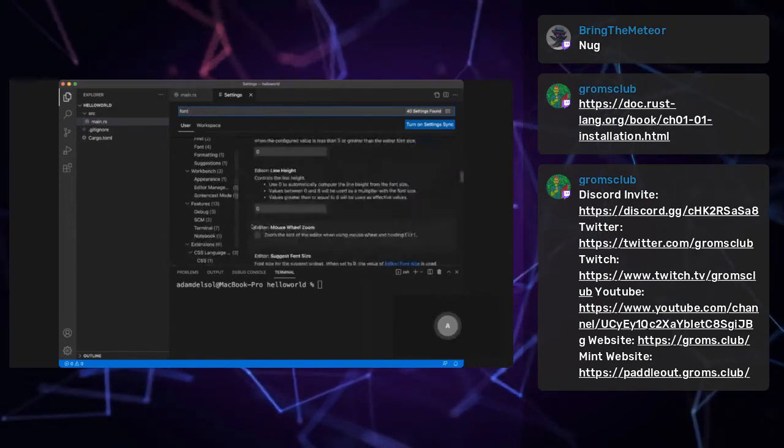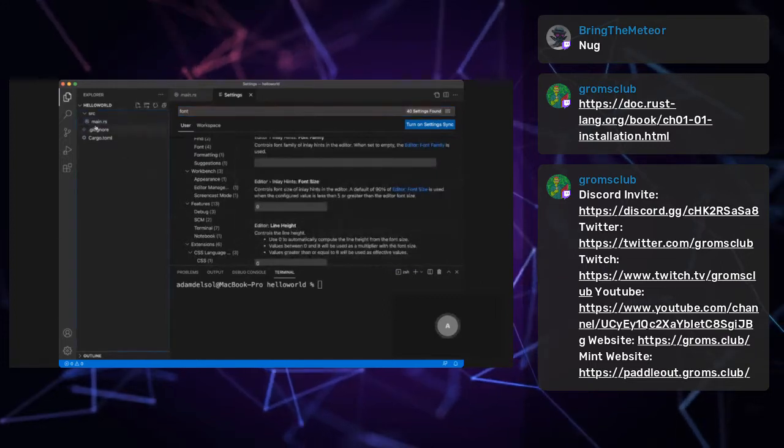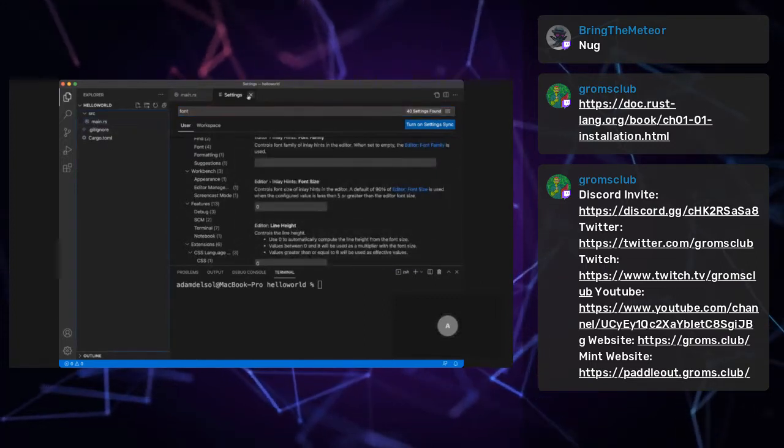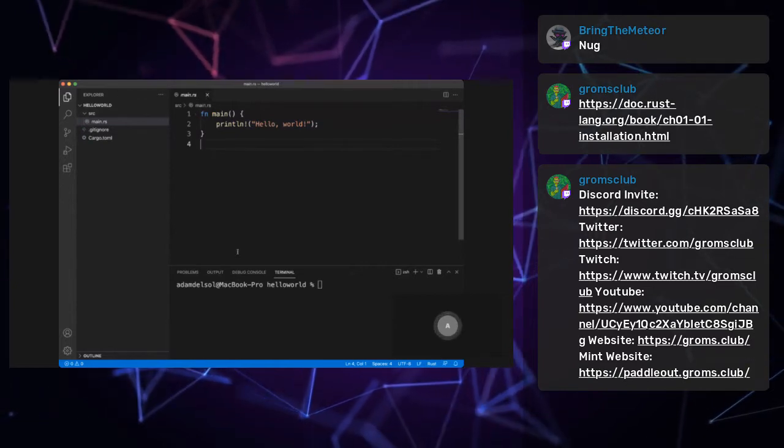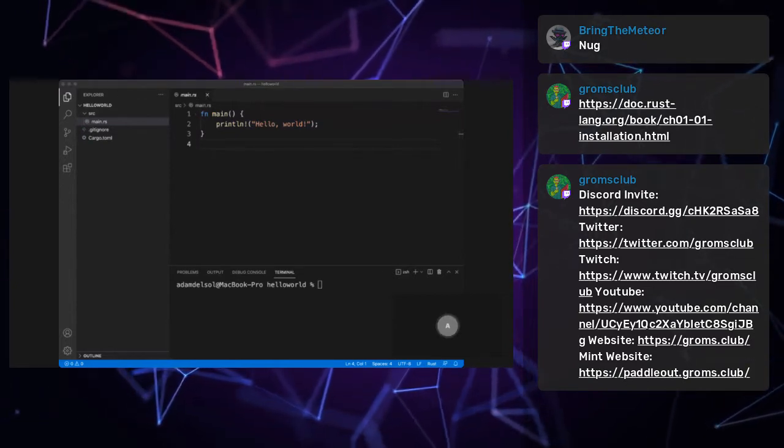I just don't know why I'm not able to get a better font size here. Okay, I'm going to close Visual Studio Code and relaunch it. Just a second.